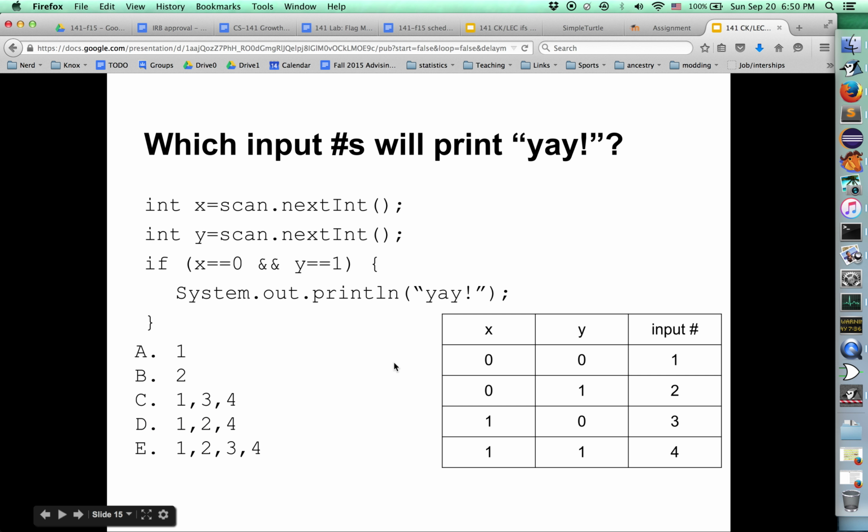Let's try another one. Let's make it, instead of an or, let's make it an and. Head on over to Moodle. Did you come up with B? If so, you're correct. For this one, they both have to be true. In other words, x has to be 0 and y has to be 1. Well, that's only the one case here, 0, 1. All these other cases, these aren't going to work.